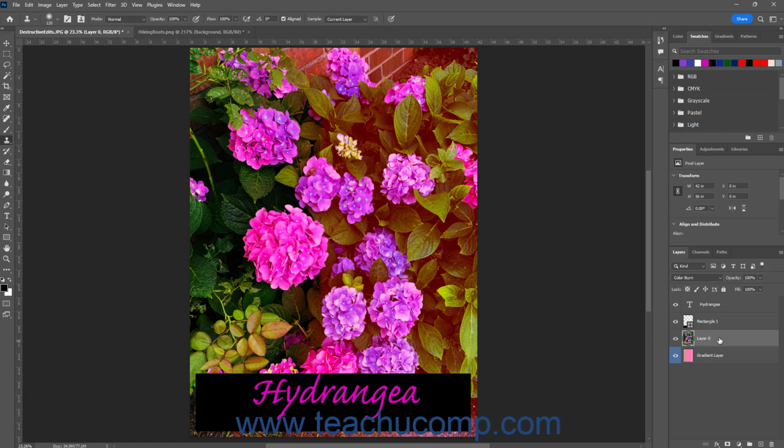the same time. To select multiple non-adjacent layers in Photoshop, click the name of the first layer in the Layers panel to select it. Then hold down the Control key on your keyboard or the Command key for Macs. Then click to select the other non-adjacent layers.